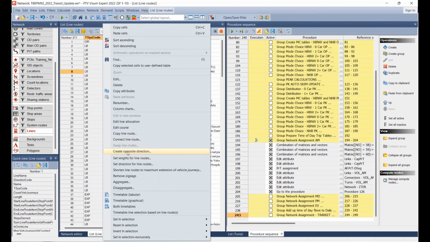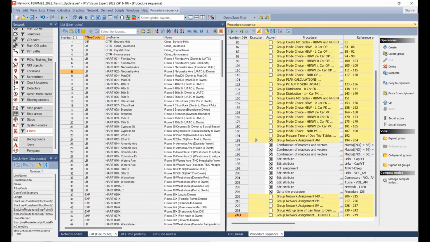So if you do have a single directional line route that you want to create, you don't have to draw both line routes. You create one, go through, configure it, configure its headways, and then generate the opposite direction. It'll copy all that information down, just going in the opposite direction. So it should be a pretty straightforward walkthrough there.